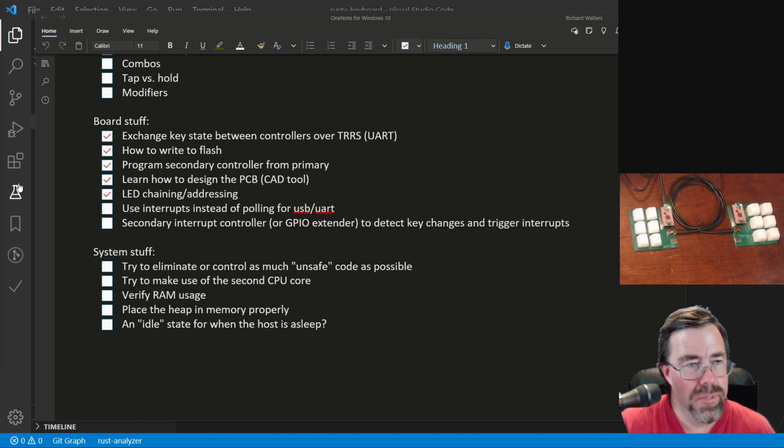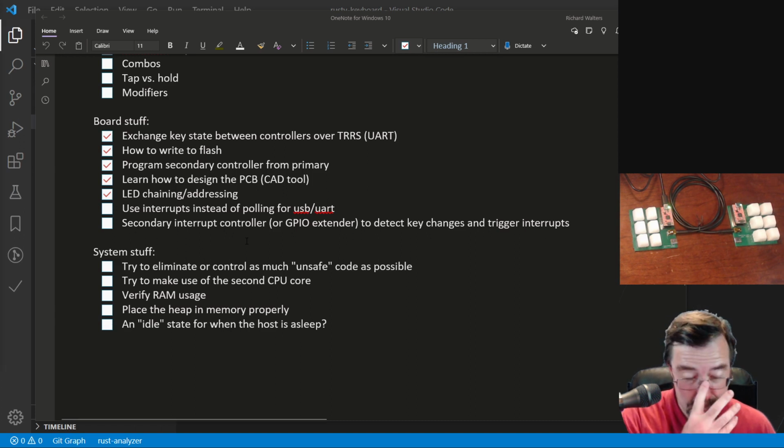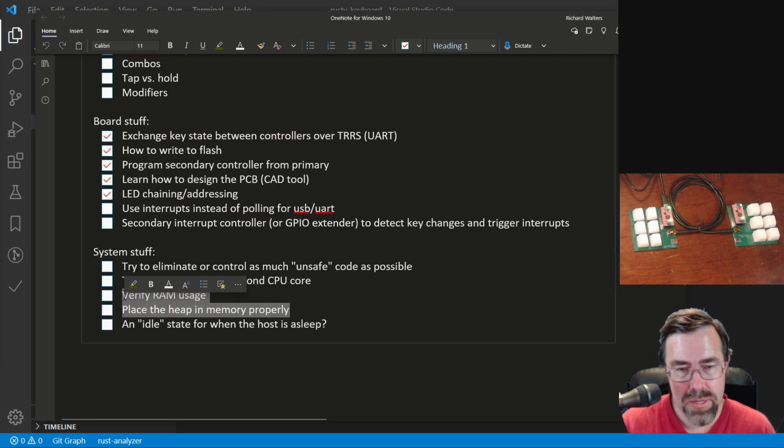Alright, this is probably going to be a short stream because I started kind of late and I really just want to get this done tonight. So verify the RAM usage that firmware is currently using, and then place the heap in memory properly. Properly, as in not improperly.